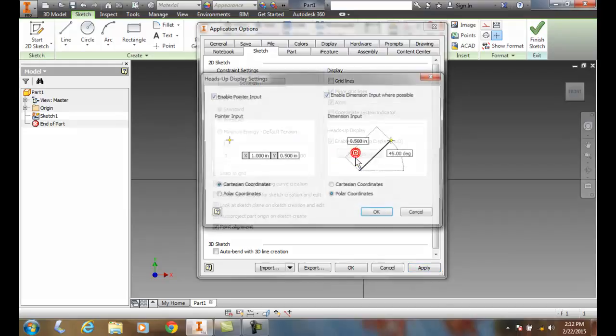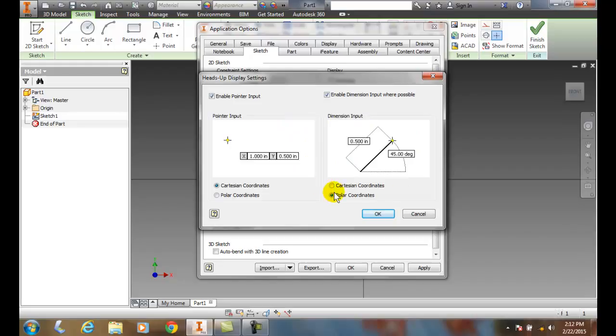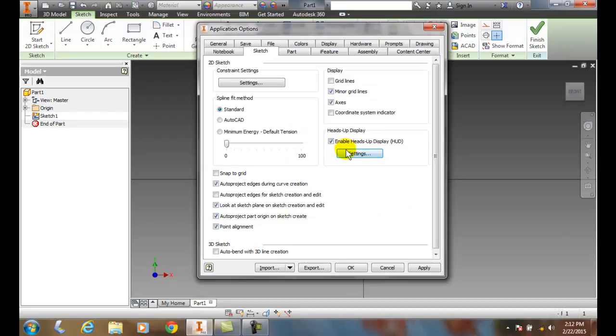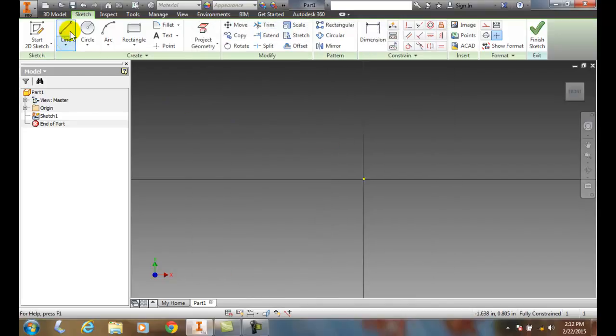But we can also go into our settings, and we can control the settings, whether or not we want to enable either one of these. I recommend it with heads up display. This is a very good way of designing things, so I can constantly watch my screen, and I can do a pointer input, or I can go with adding a dynamic input.